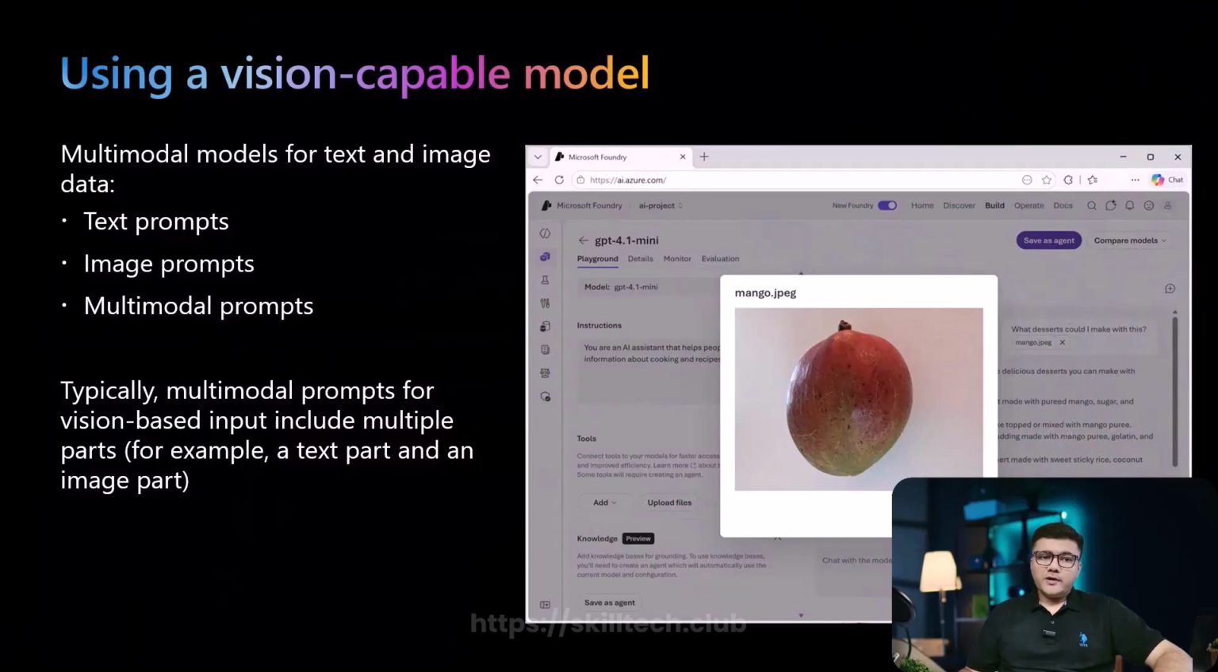Up to this point, whenever we have used generative AI, we have used an input prompt. When we provide an input prompt in a textual format, we get the response from our language model. Now, the first thing we're going to focus on is multimodal models for text and image data. You can provide text prompts, you can provide image prompts, and you can also provide multimodal prompts.